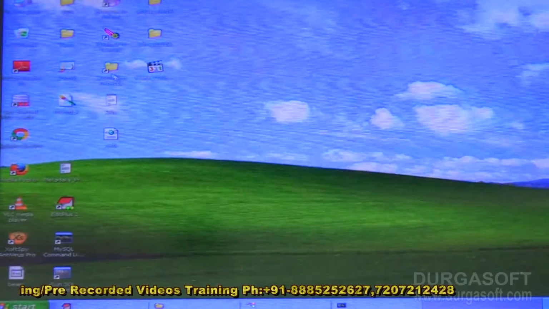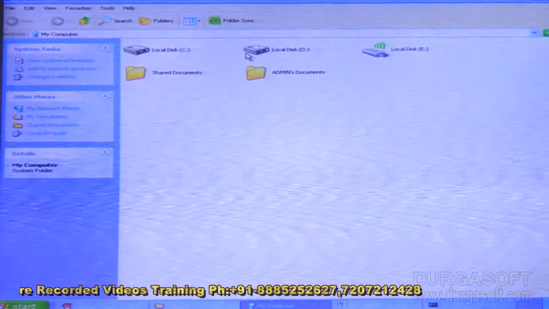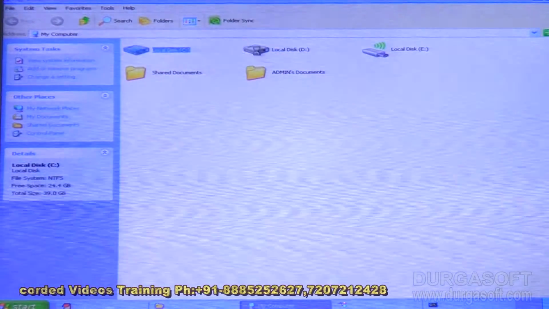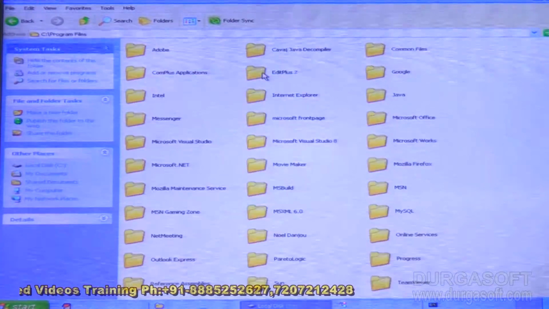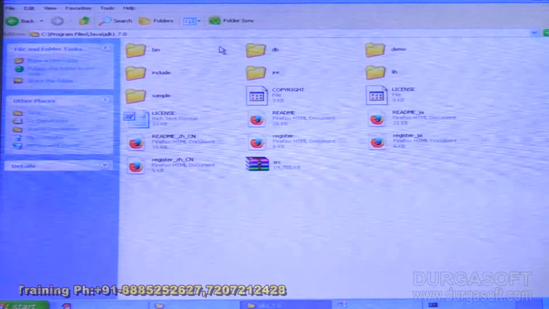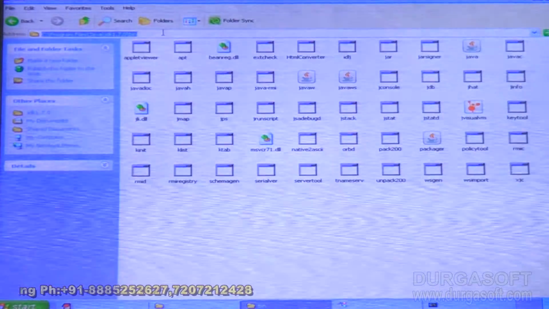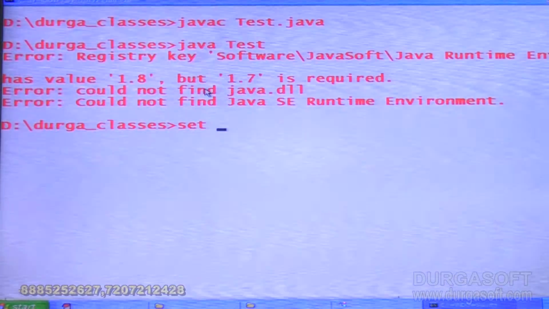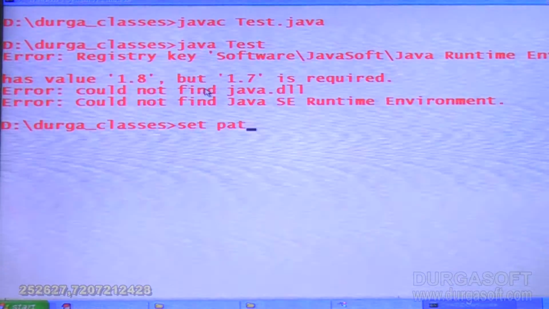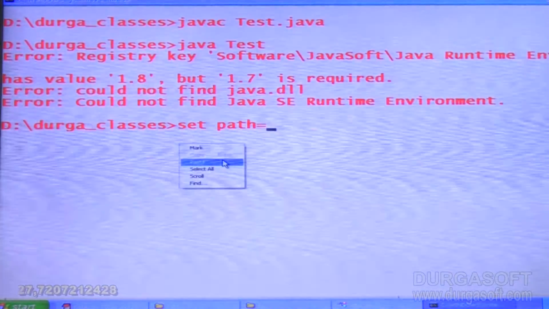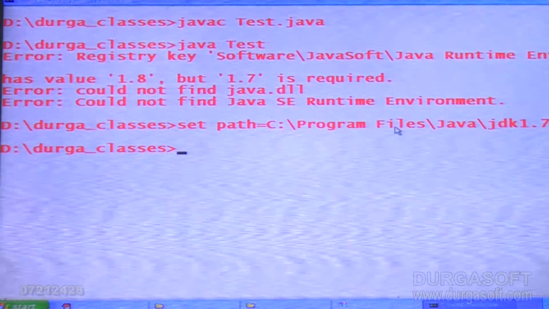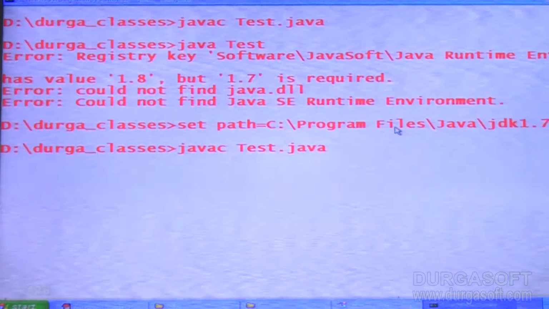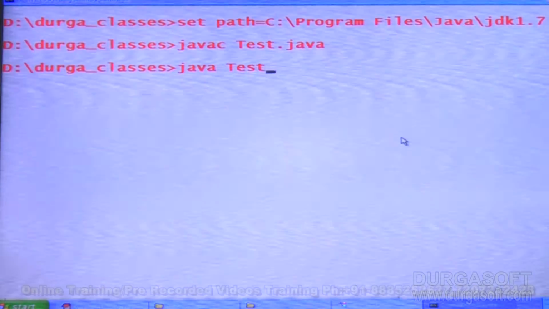Just observe that. Let me set the classpath explicitly. There is a small path setting problem. Let me take this JDK bin and set the classpath like this. There is a small problem, but don't worry about that. Let me execute this code: javac Test.java, java Test.